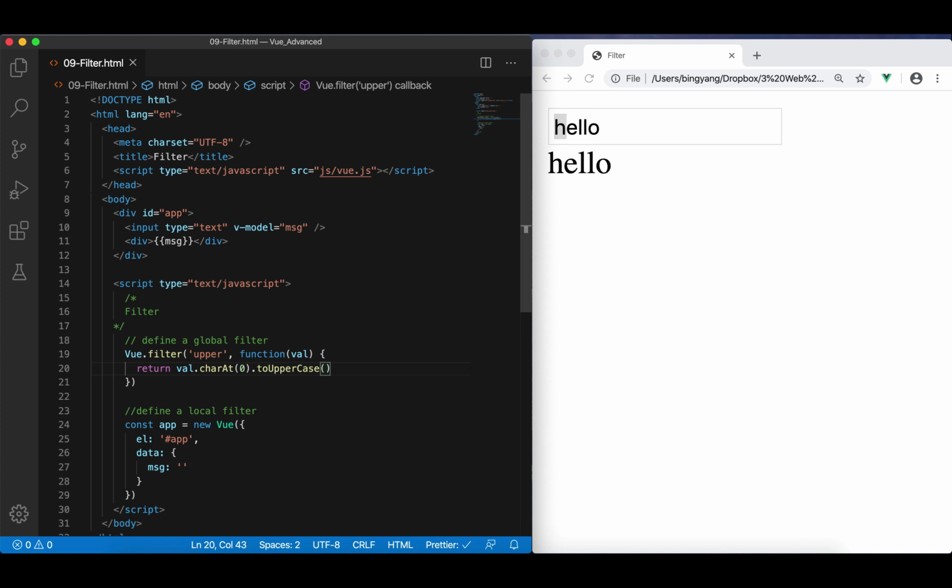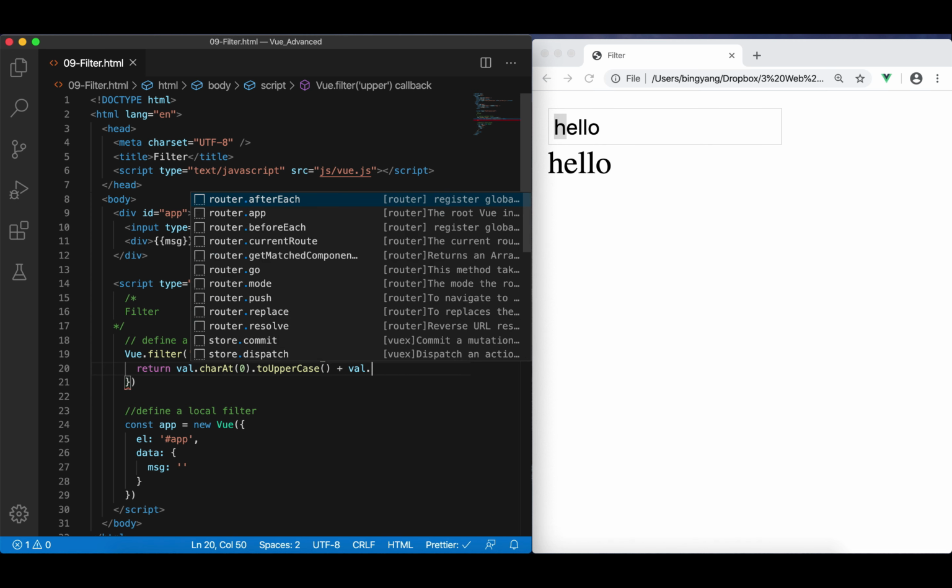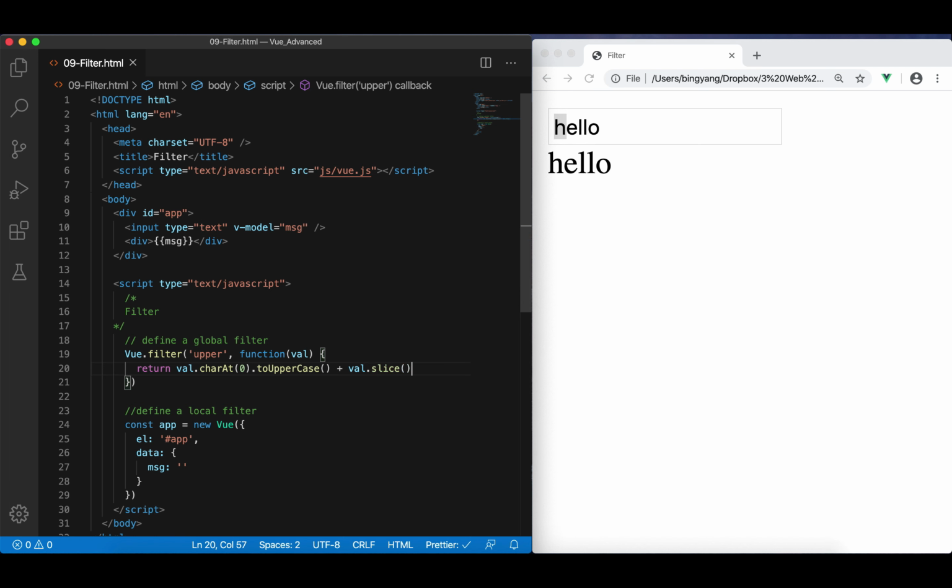Well, that's not enough because we only get the very first character, right? We also need to concatenate it with everything but the first character. So we can use val.slice(1), and this is the begin index. This syntax gives me everything but the very first character. Because the first character has already been converted to upper, after we do this, we get an uppercase H, ELLO.